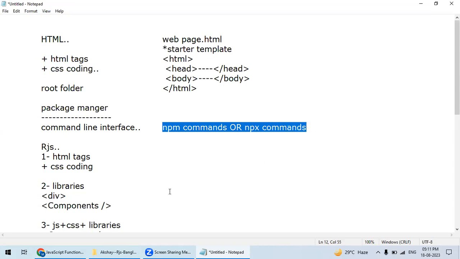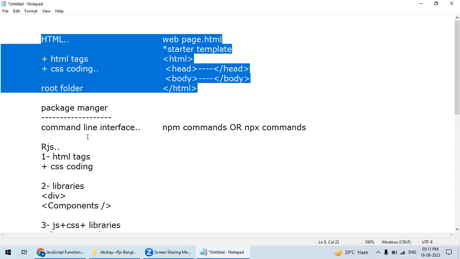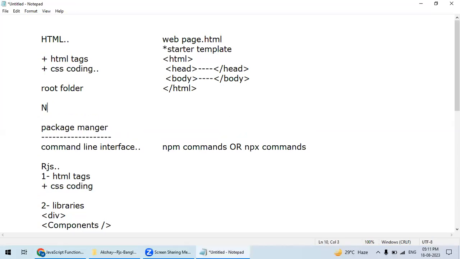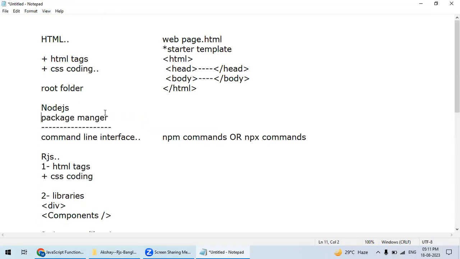But while we are working with HTML, it doesn't require any kind of package manager. When we are working with React.js, Angular, Node.js, we need to use some package manager. Did you understand? For that, we need one server. That server maintains this package manager, which contains npm and npx. So we need to install Node.js to work with these npm and npx commands, or to work with React.js.